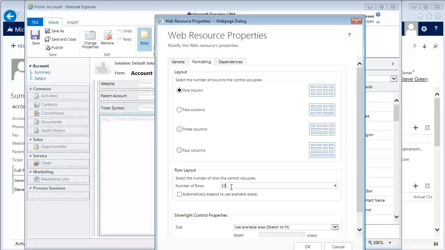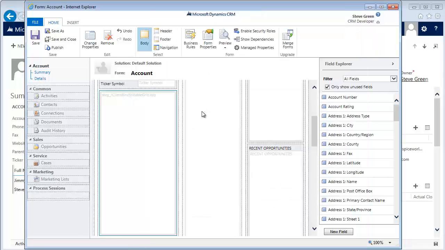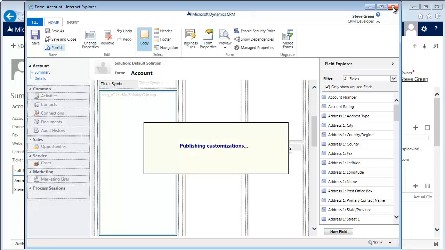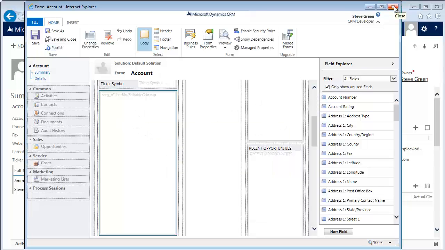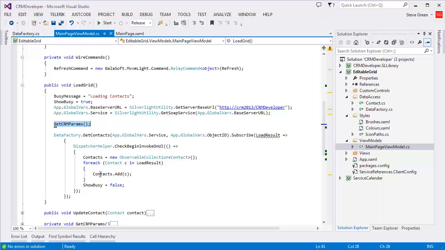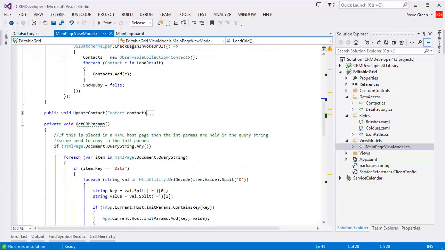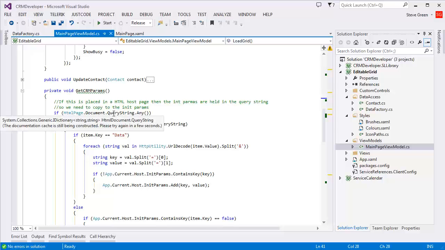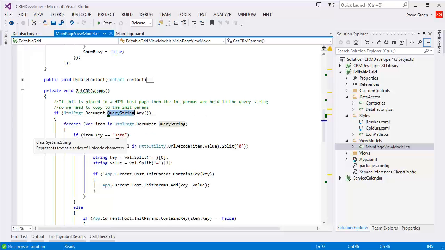We'll just increase the size a little bit, 12. Just publish that. So what that get CRM params method does is extract those IDs that get passed, so I know which account it's been called from. So if I close that, in my code, this get CRM params basically looks to see if the query string being passed contains a data parameter, which is what you saw in that little dialog box, that you can pass additional properties all separated by ampersands. So you could pass other field information, and so on.